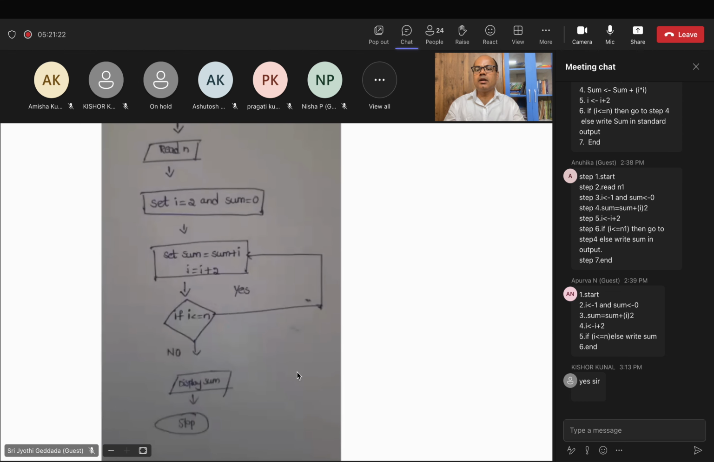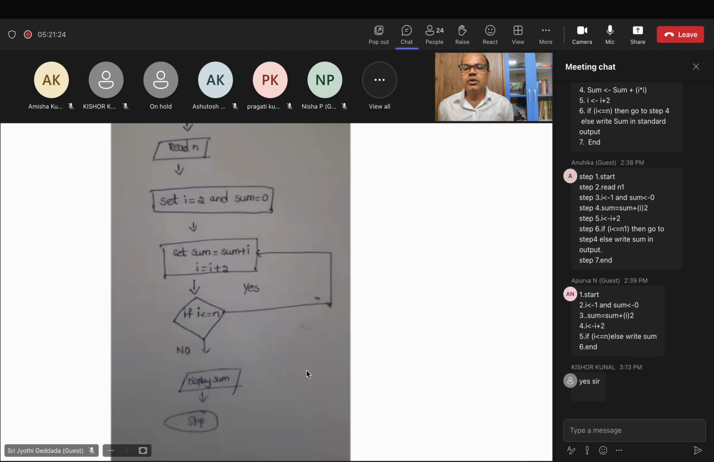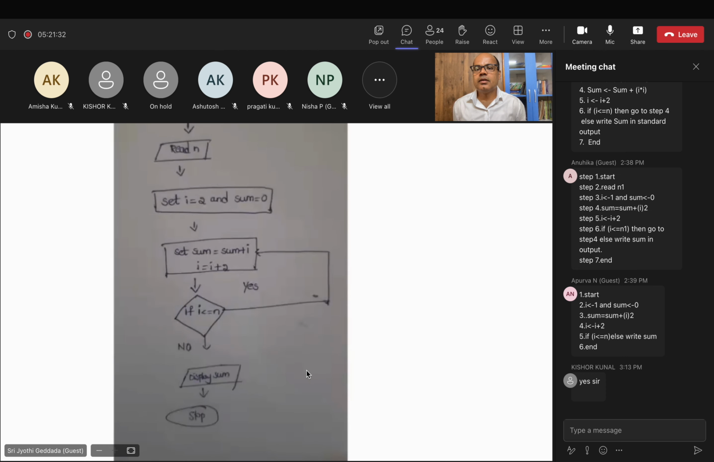Set I equal to 0, sum equal to 0. Set sum equal to sum plus I. Read n, okay, read n is important. Set sum equal to sum plus I, I equal to I plus 2.